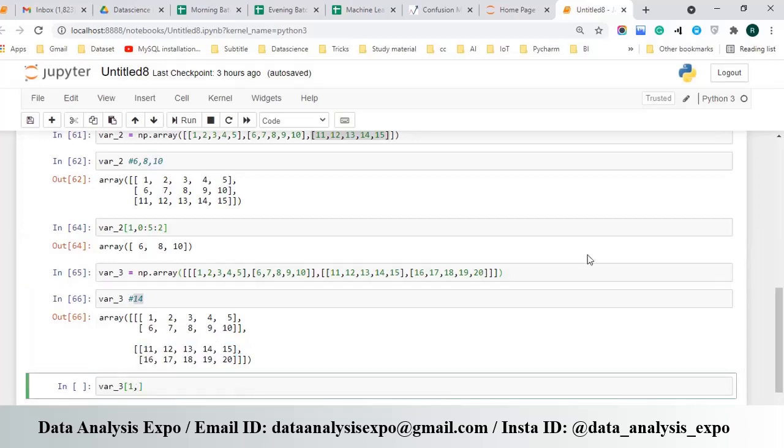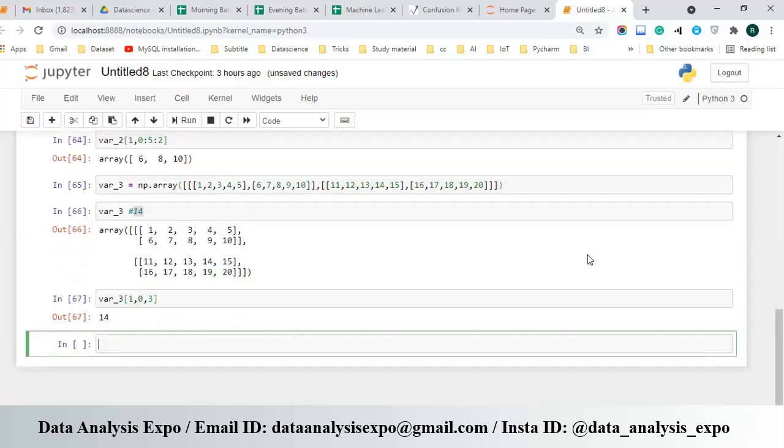Now, which position is 14 in? So 0th position. Super. In the 0th position, what is the element position? 14 is there, so it's in the third position. 0 1 2 3. Okay, nice job. So this is the concept.